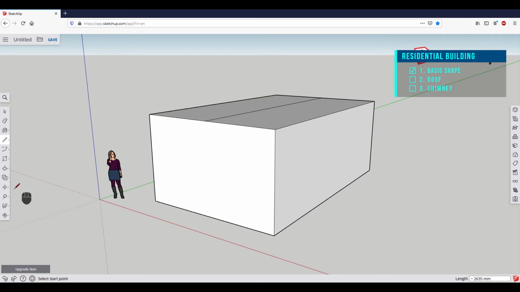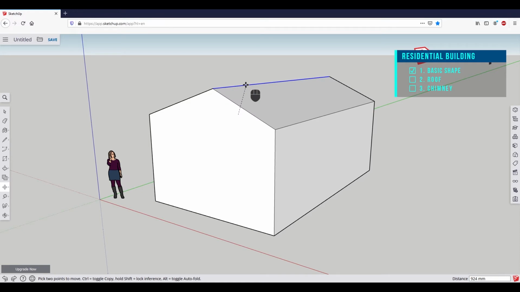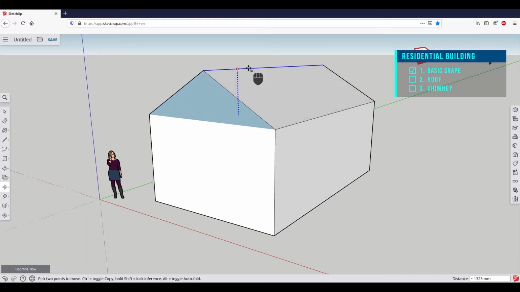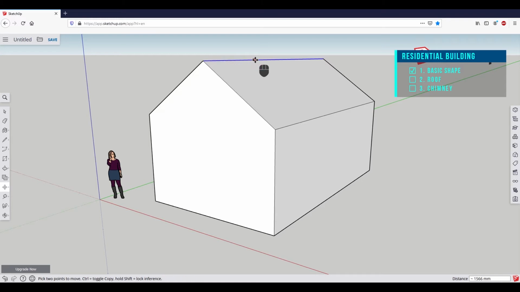Now we select the move tool and click on the center line. We can drag it upwards, and to make sure that the line will only move along the blue axis, we also press the up arrow key. To set the height, we confirm with a left click. And that's it. Much faster and cleaner. You see? So let's move on.